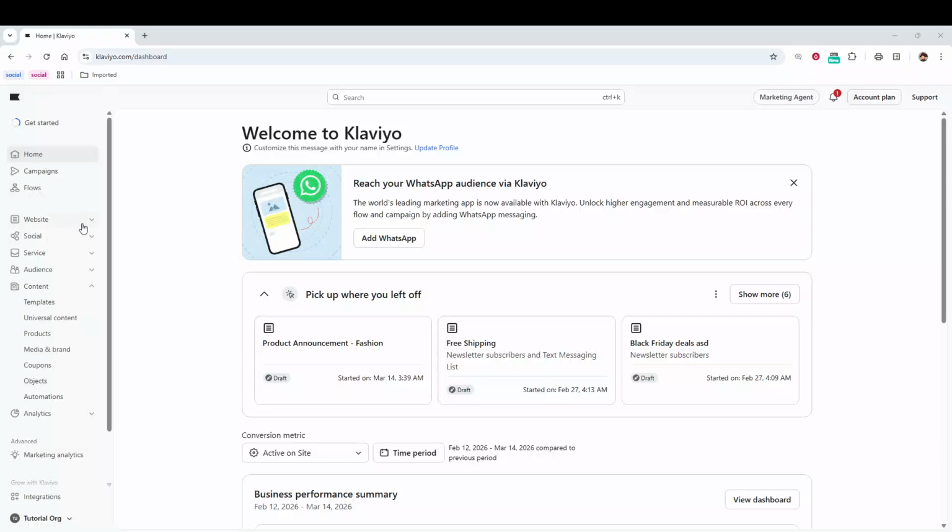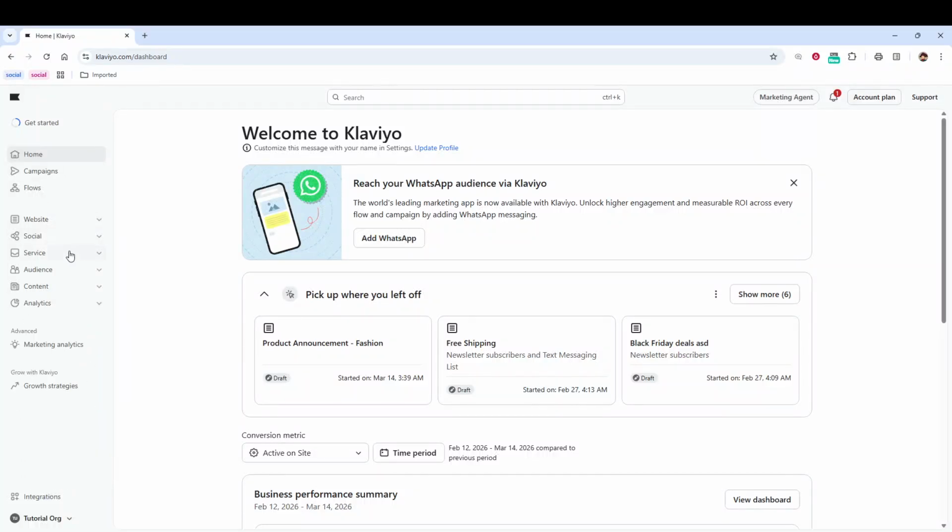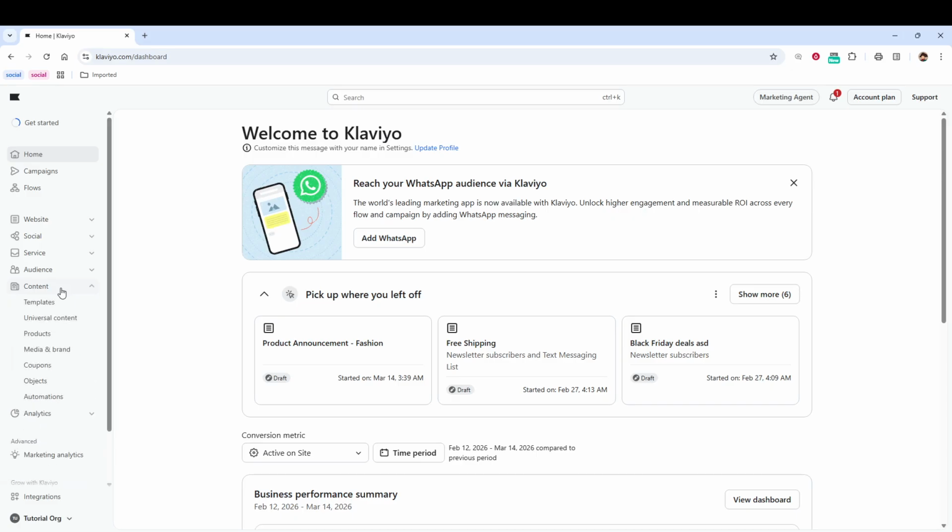In today's video, I am going to teach you how to create WooCommerce coupon with Klaviyo. Once you are logged into your Klaviyo account, look to the left-hand sidebar. This is where you will find most of the tools you use to build and manage content. From that sidebar, go into Content and then select Coupons.